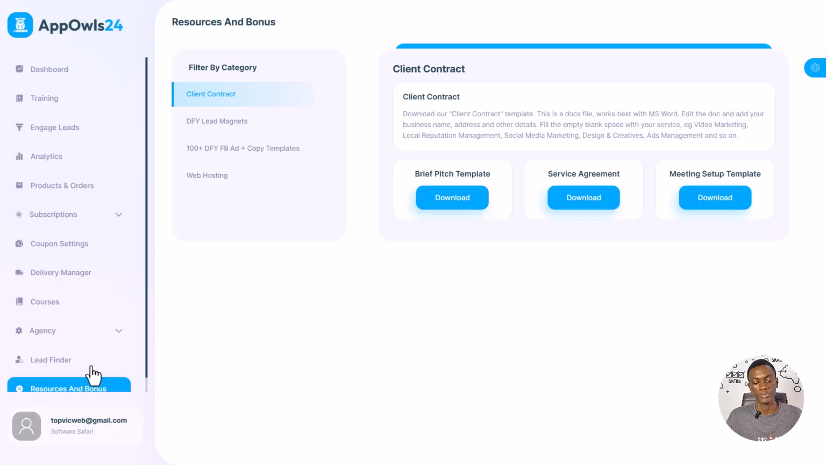These are resources and bonuses that are made available to you as you purchase AppOwls24. You can take a look at your client contract, done for you lead magnets, your 100 done for you Facebook ads and copy templates, and also web hosting. And also you can take a look at your account settings.